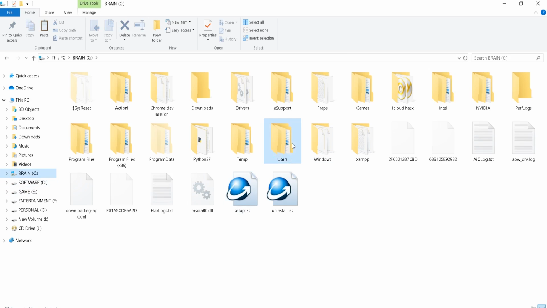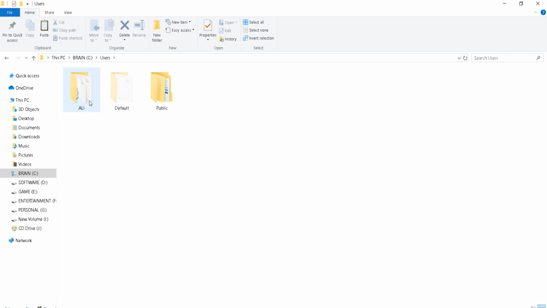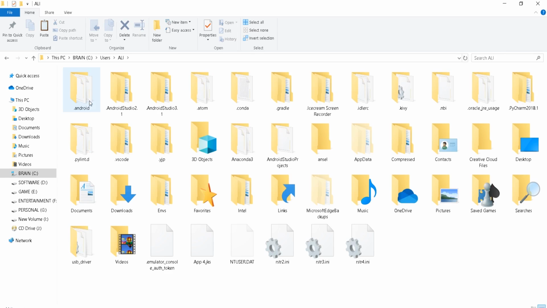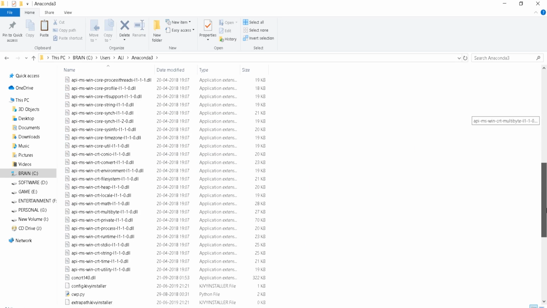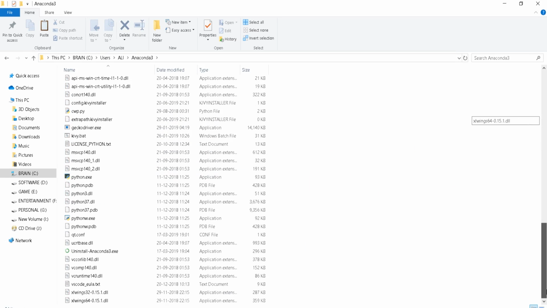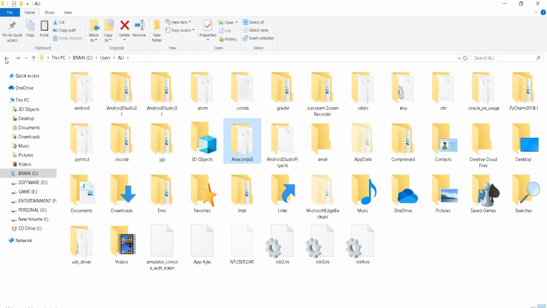So go to C, Users, and my name Ali, and you can see Anaconda. I provided Anaconda for this. If you don't have Anaconda or something like that, you can search for the Python folder here and paste it there. It's only that. Now we want to move to our Visual Studio.